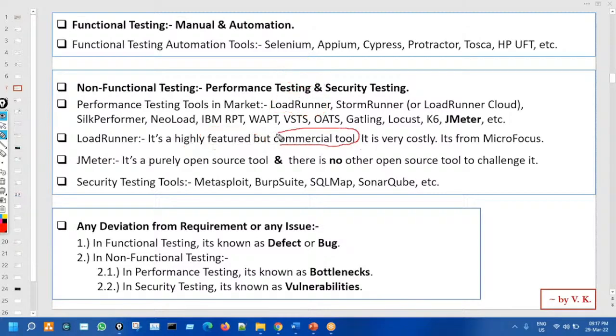Now, do you know what is the meaning of commercial? Commercial means paid. So if you want to use this tool, you have to purchase it, right? That is what paid means. And it comes very costly.